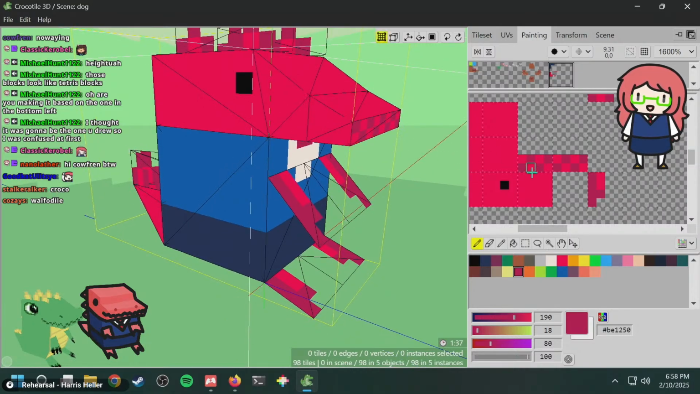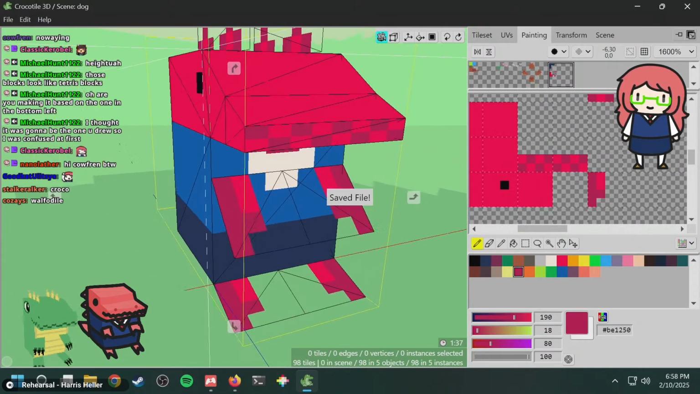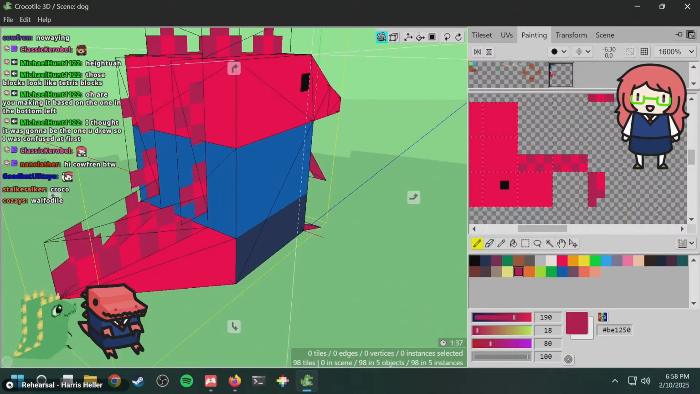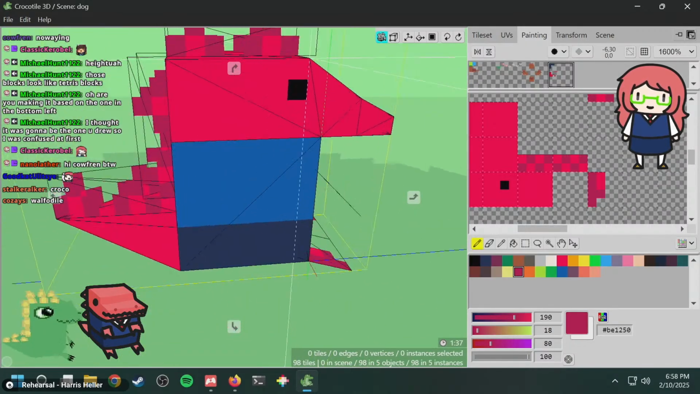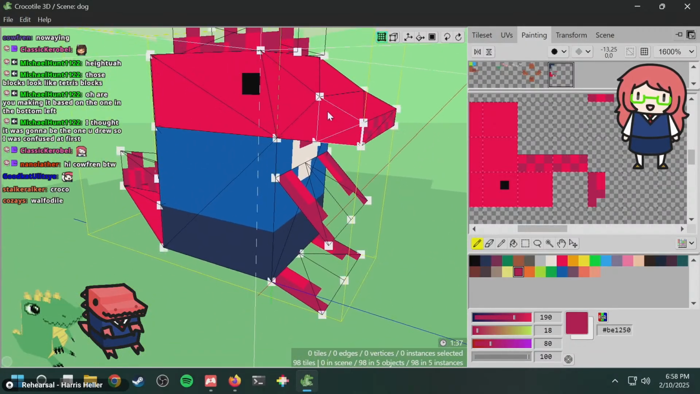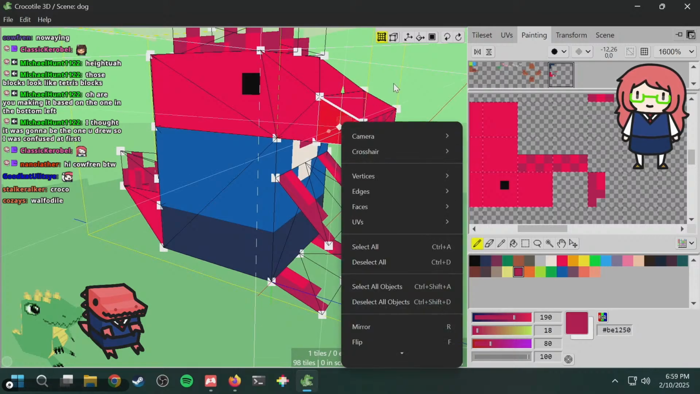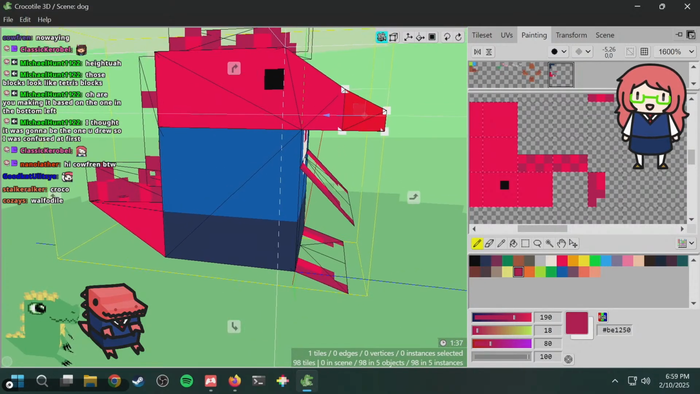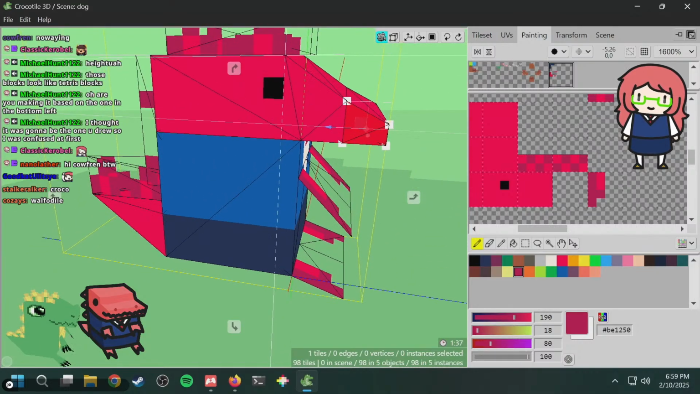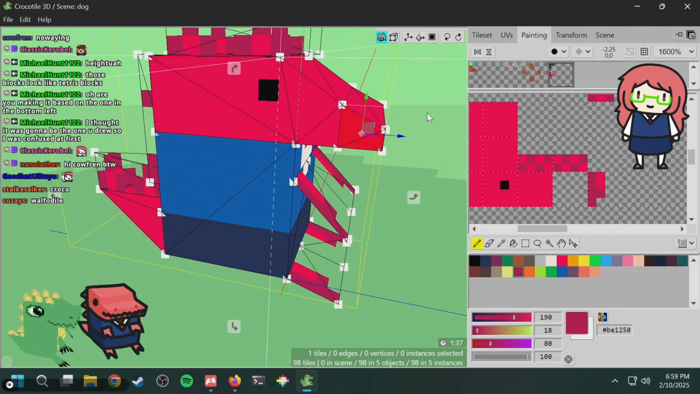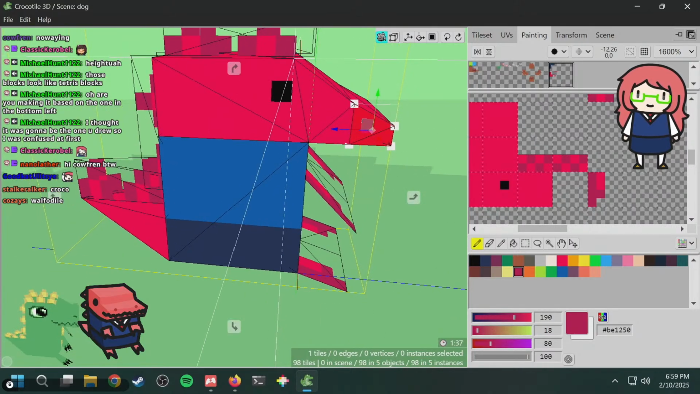Alright, so we should have the other side like this. This does not quite look as good as the other one, but that's fine. It doesn't have to be the same. But what if it was? What if it was the same?